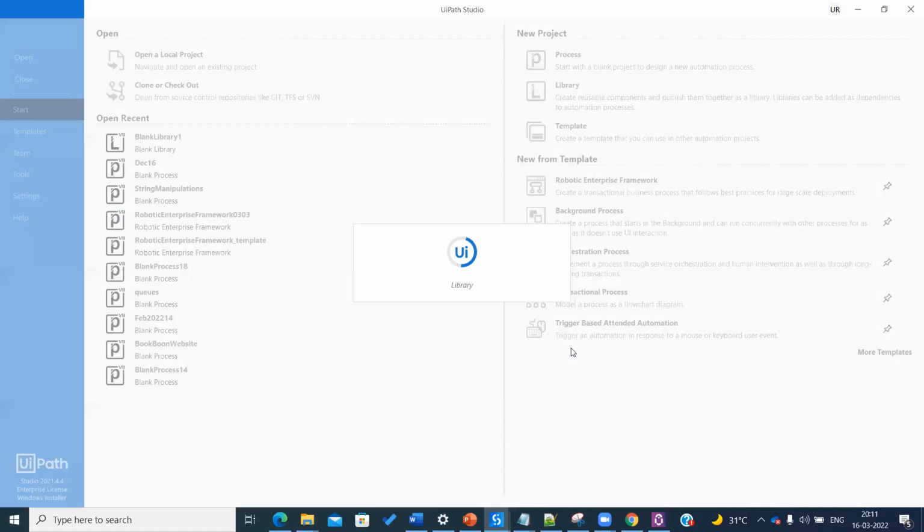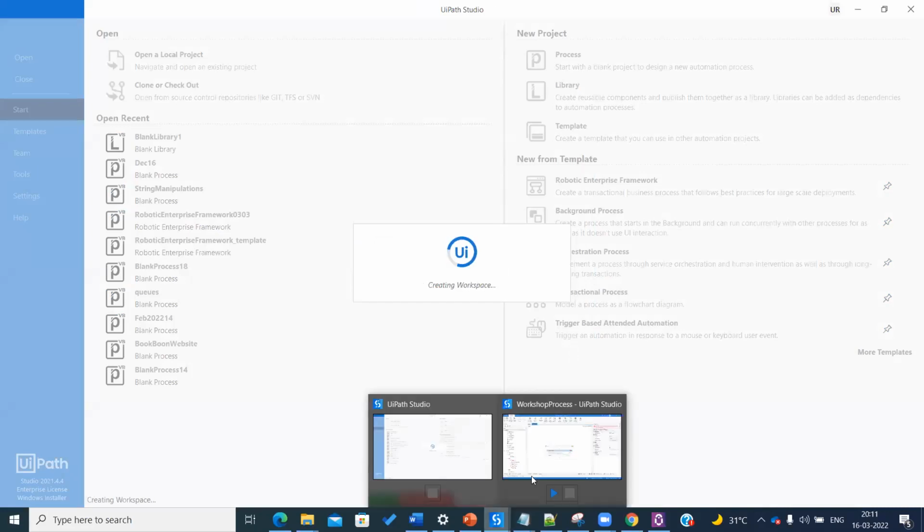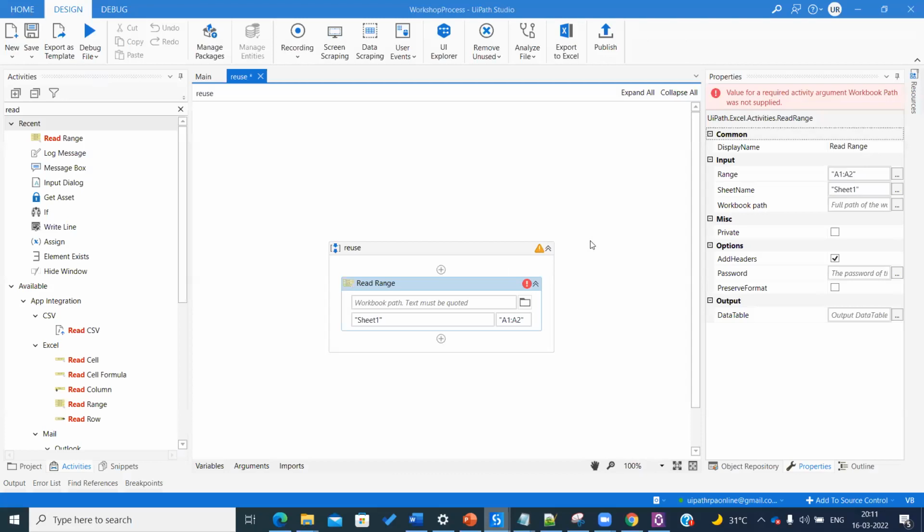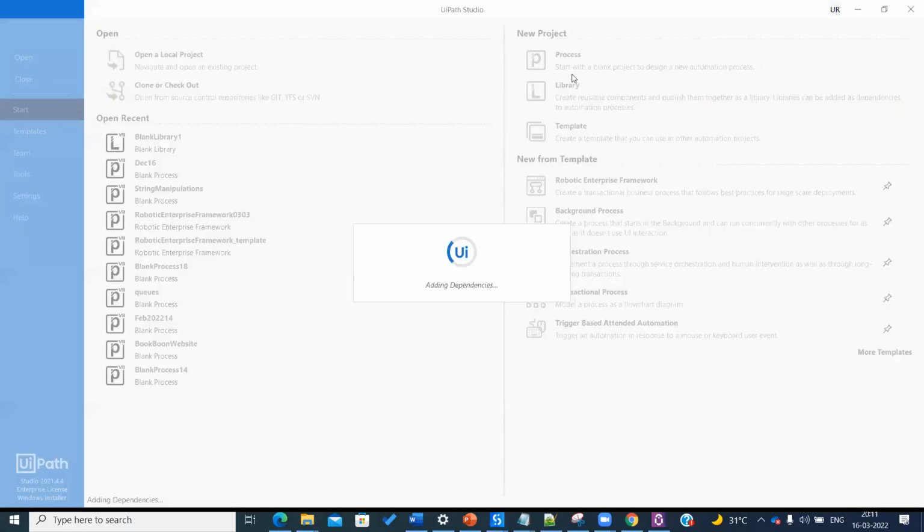Now, what is the difference between library and process? What project showed you? This is process and this is library. These two are part of Orchestrator, so I'm covering it today, but I'll be a bit fast. Process is something you would have seen for the last 10, 12 days, but library is something if you want to create a reusable component out of it.